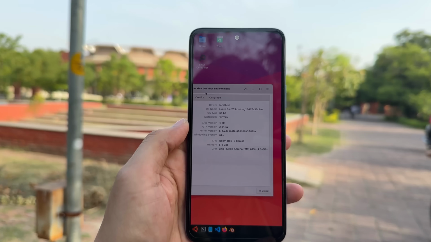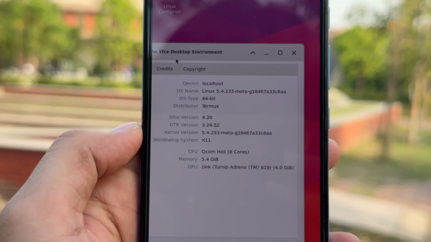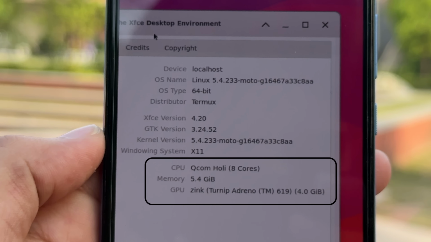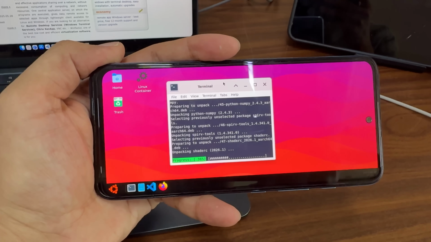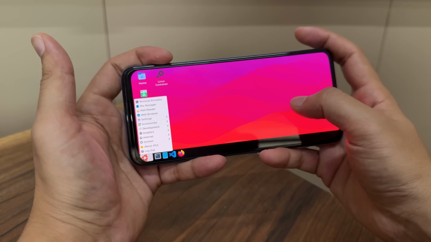Now here is the important part. This is not an emulator. The Linux running on this phone has direct access to the phone's kernel. That is why performance is actually usable. It is not being translated or simulated. It is running directly on the hardware.